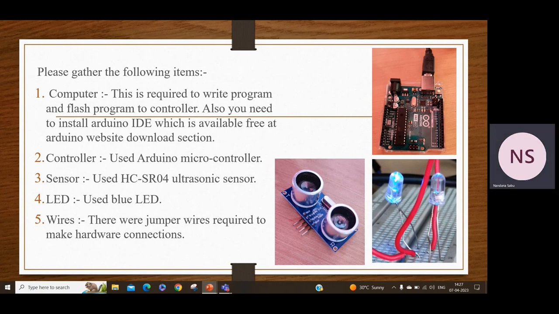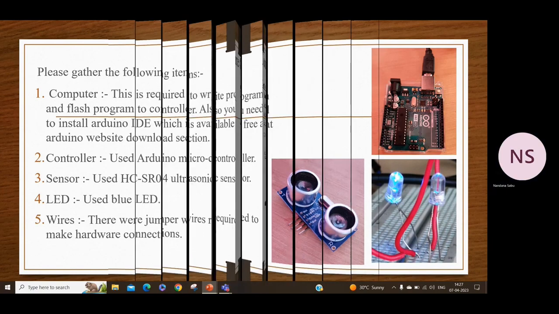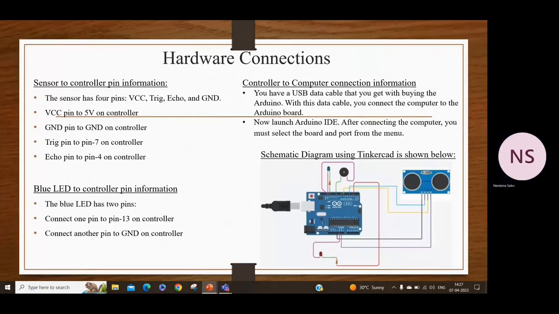The devices we have used to make the connections are also given below. Hardware connections. The sensor has 4 pins: the VCC, trigger pin, echo, and ground. VCC pin is connected to 5V on the controller. Ground pin is connected to ground on the controller. Trigger pin to pin 7 on the controller, and echo pin is connected to pin number 4 on the controller.